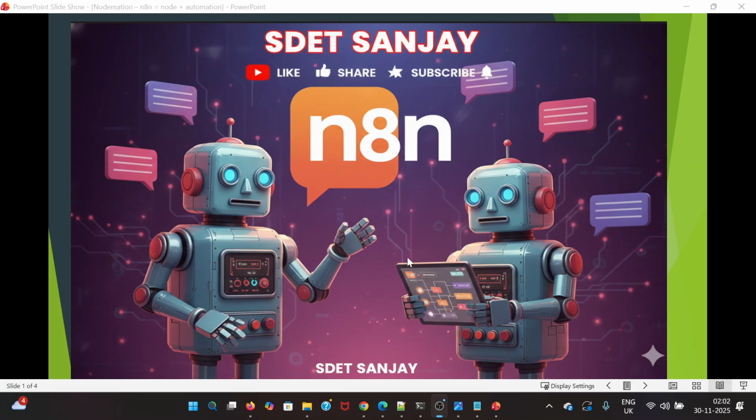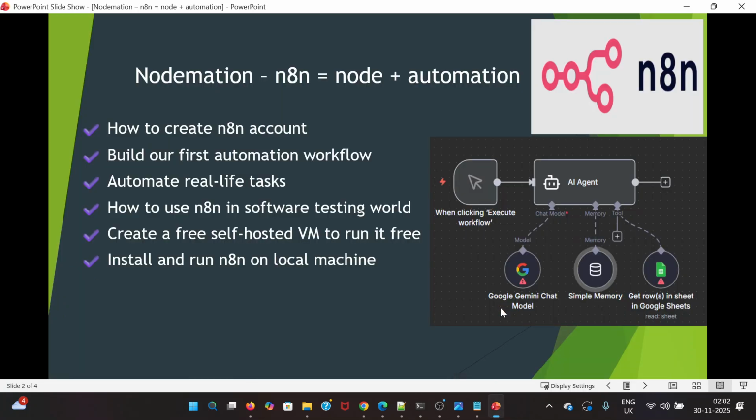So in this series, we'll start from scratch and learn how to create an n8n account, build our first automation workflow, and automate real life tasks like sending email from form submission, getting testing related news on Telegram, and much more. Once we understand the basic flow, we'll jump into something very interesting for testers. Yes, we will learn how to use n8n in software testing.